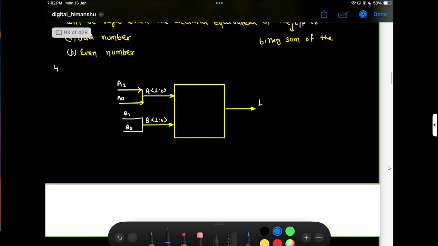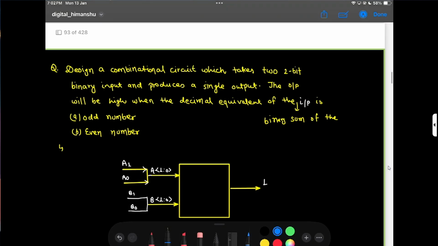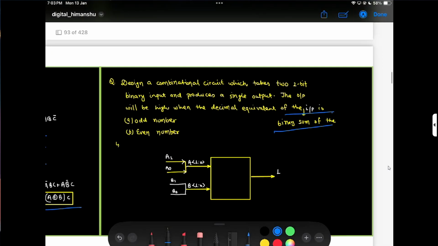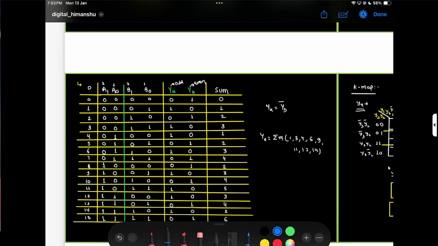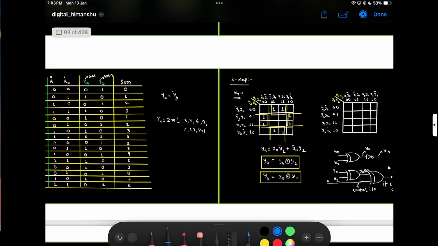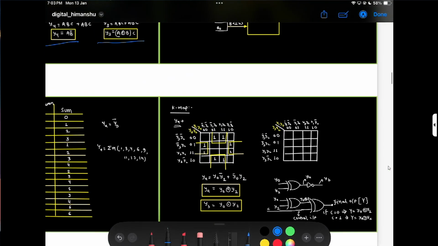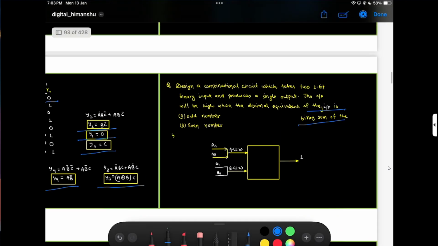Okay, so here is the circuit for the binary sum of the input. Design a combinational circuit which takes 2-bit binary input and produces a single output. The output will be high when the decimal equivalent of the input is the decimal equivalent sum. I think the question is a little bit different here.